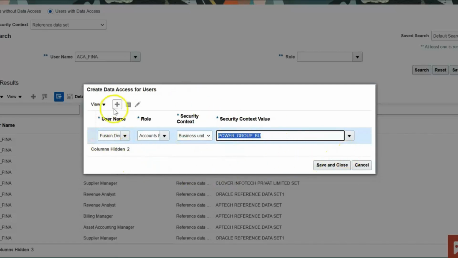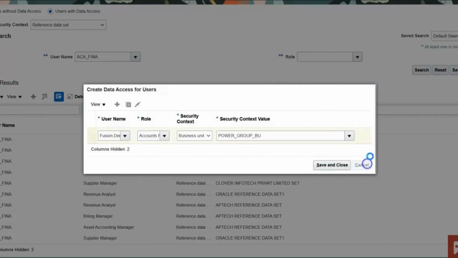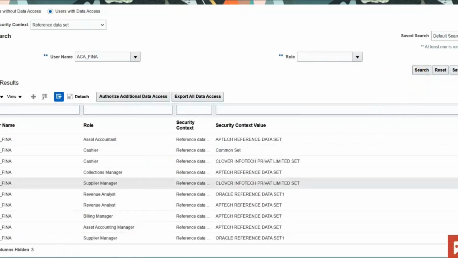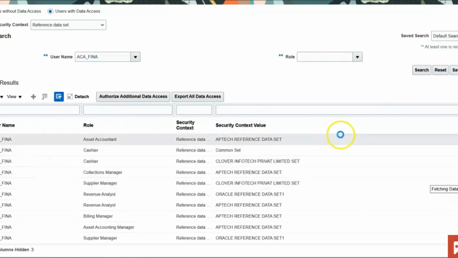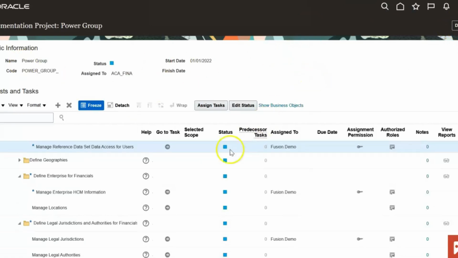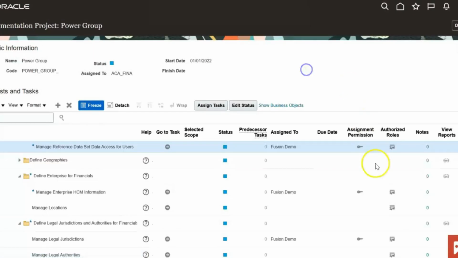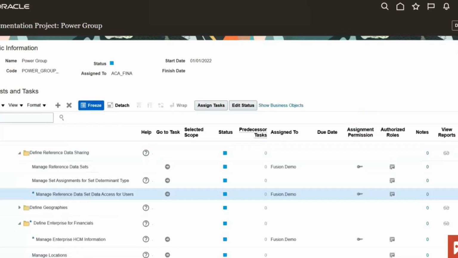This is the setup which will restrict or control how data can be accessed. If I say save and close, it says this combination already exists, which I have already done. So accordingly, you can add as many roles as you want and also take it out. All right. So this is data access for the users. Of course, again, I can simply go on this and say this is completed. Or if I want to show you, this is another option.